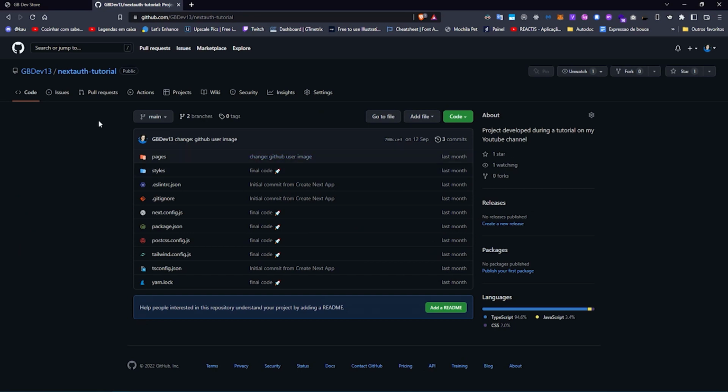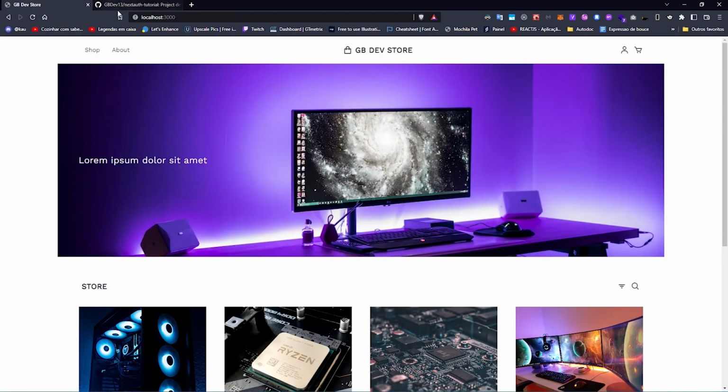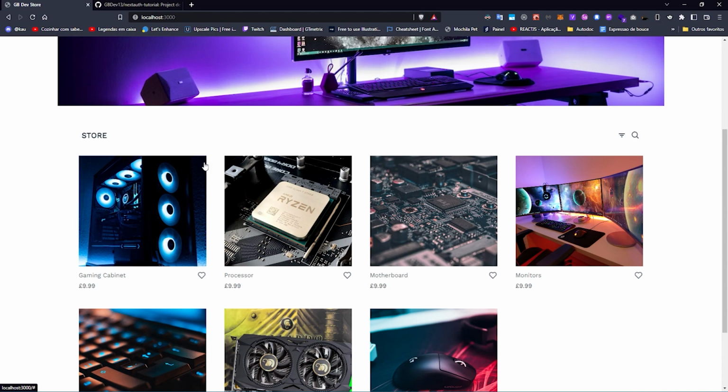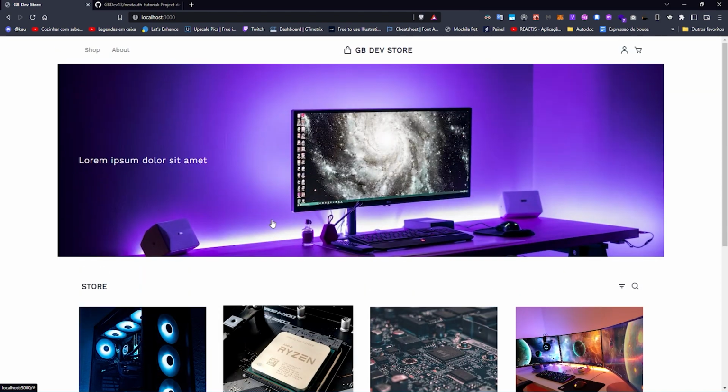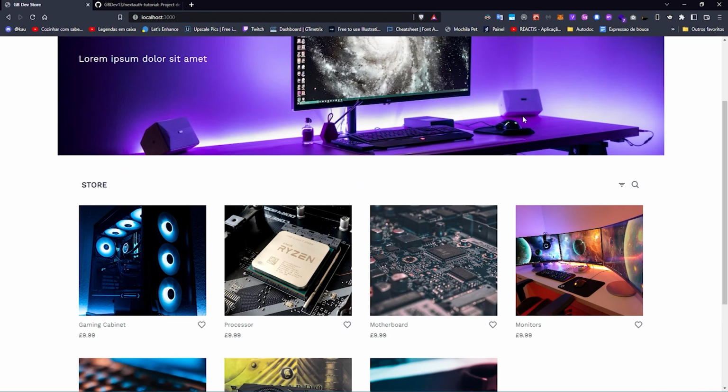Hello everyone, today I will show you how to create an authentication system using NextAuth. First of all, I will show you the final project, which is a simple fake store. I used Tailwind to create this layout, but the special thing is this button here. When you press it, you will log in with GitHub, and you can see my profile picture, my name and my email, and if I click again I will sign out. And yeah, this is the final project.